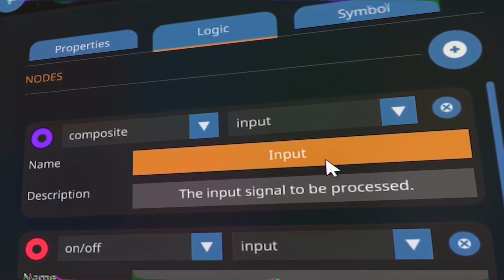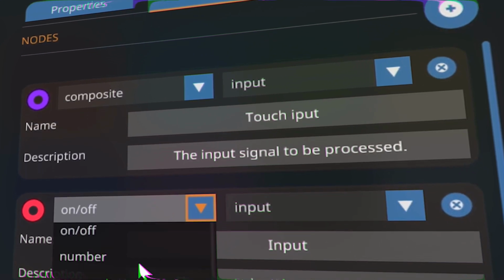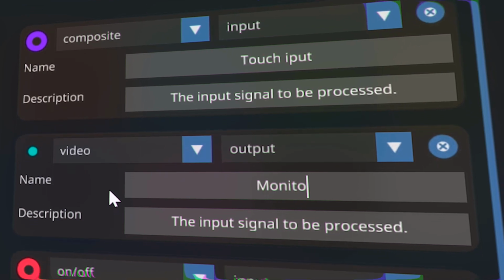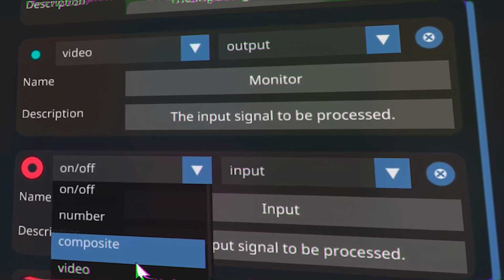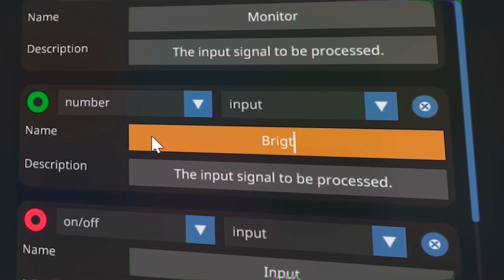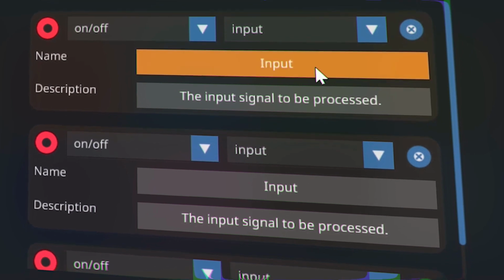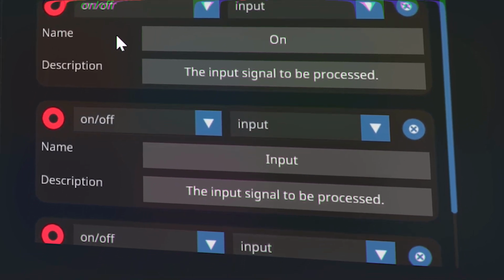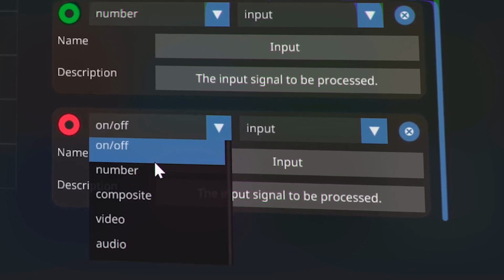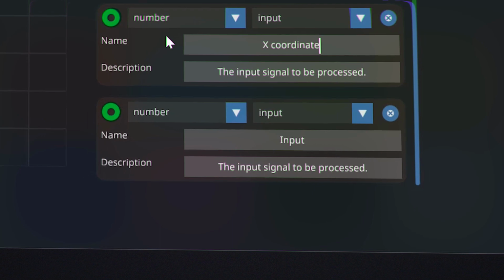The first one we can set to composite, and that will be our touch input. And with the second one, we could go and set it to video and set that to monitor output. The third one we can change to number, and that will be our brightness input. The fourth one we could leave as on-off, and that will just be turning our microprocessor on and off. And the last two we can set them both to number, and that will be our X coordinate and our Y coordinate inputs from our GPS sensor.